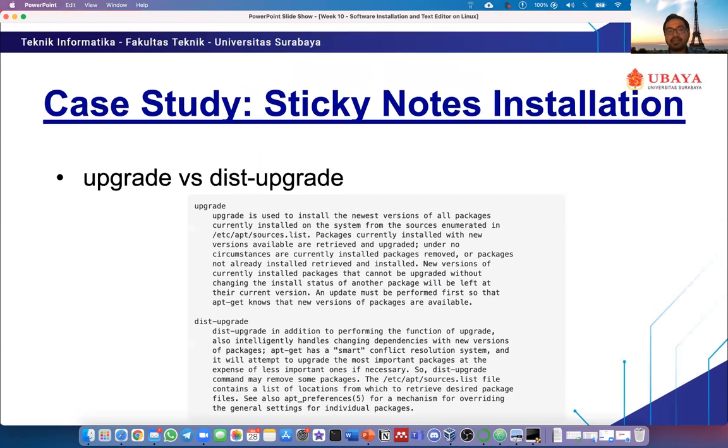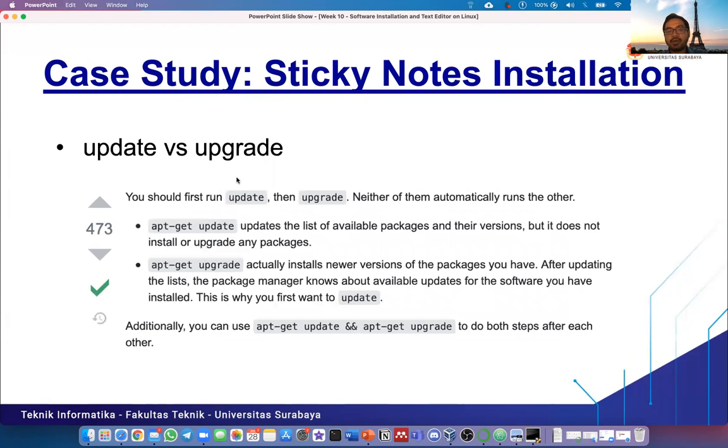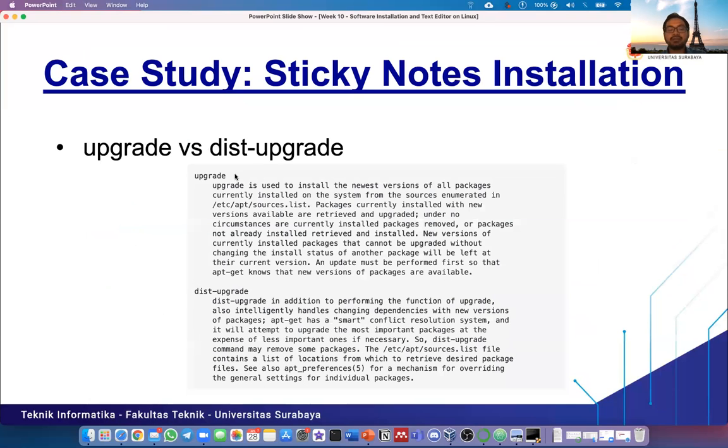So actually when you type this command, sudo apt-get update, you only get the information, the newest available updates for your applications, right? Then maybe on your smartphone, you press the update button for your application. So actually we will type this command, upgrade, right? And the last one is dist-upgrade.